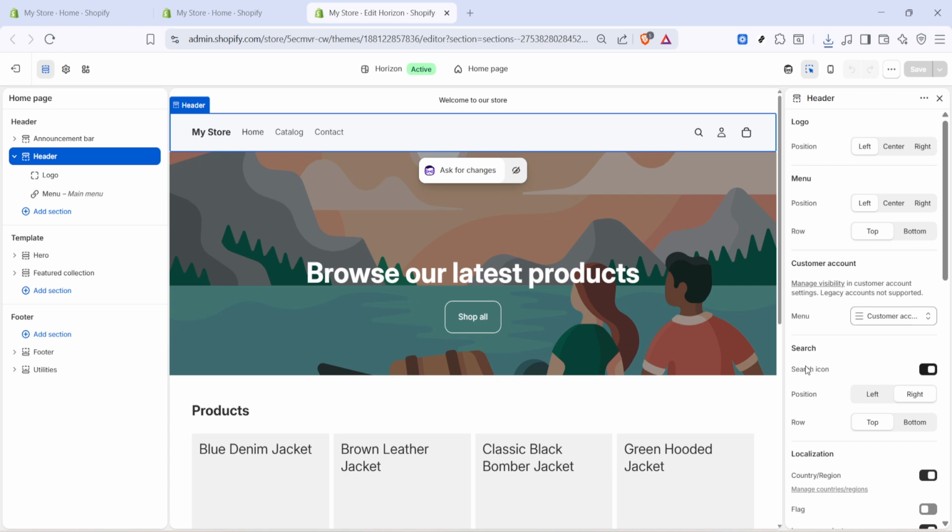Different themes phrase it slightly differently, but it's typically labeled Search, Show Search, or Show Search Icon. You'll see a toggle or slider next to it. Turn that toggle off to disable the search icon. As soon as you switch it off, check the live preview on the right.